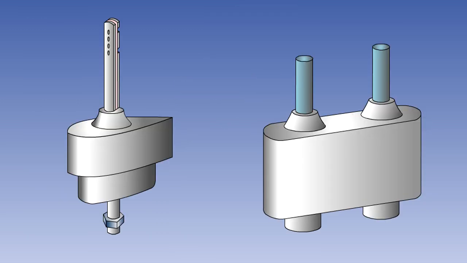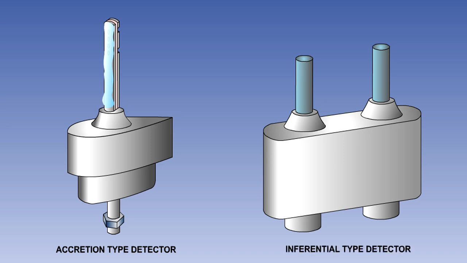That is the end of the lesson on ice detection. You have seen that there are two types of ice detector: the accretion type, which senses actual ice buildup, and the inferential type, which senses when the aircraft is in environmental conditions where icing will occur.